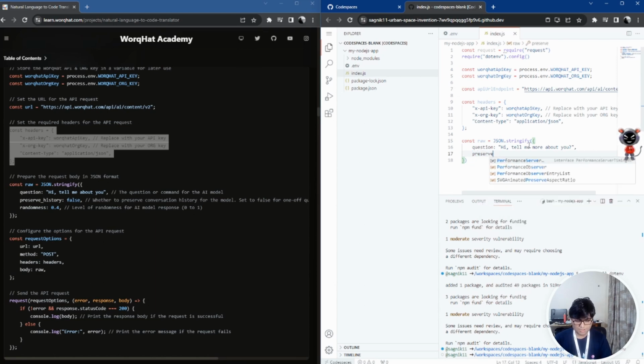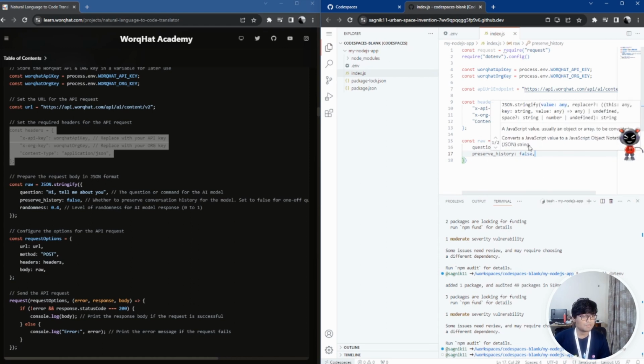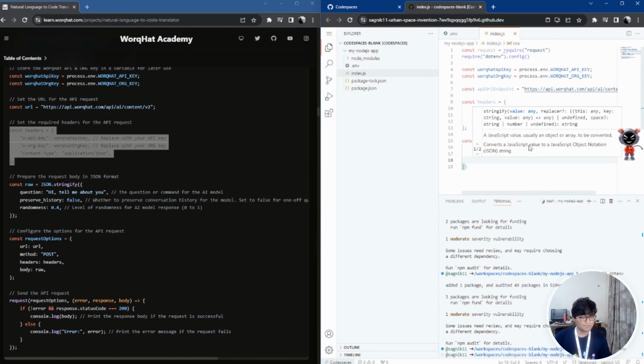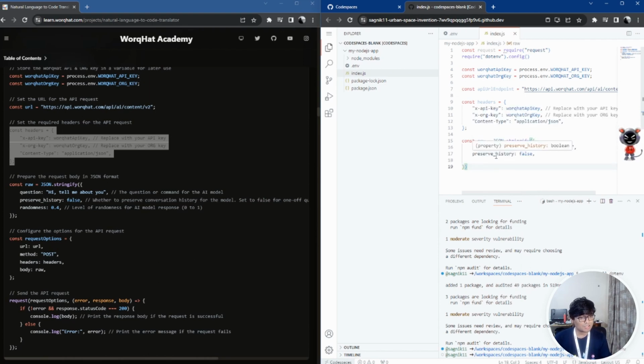So I can pass preserve_history as false, because I don't want to keep a history of the conversation that's happening. If you want to keep a history because you're building a chatbot, or you want to send training data, you need to set preserve_history to true, or add certain training data in the form of arrays. More details about it in our documentation.